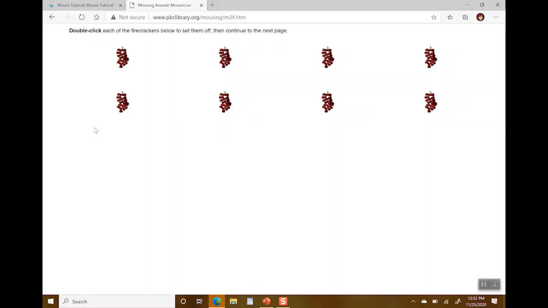And they want us to double click, so click 2 times on our mouse really quickly over each firecracker to set them off, and then we will go to the next page after that. So double click over each firecracker. And then the continue button appeared again, so we'll click on that.